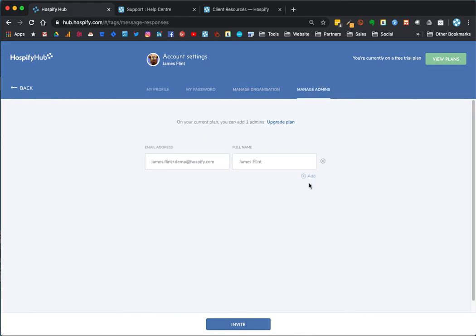On the free hub, sorry, the add button is disabled. I can only add one. I can only have one administrator on this free hub. It's just 10 people, 10 mobile users, one web app user, and one admin user.